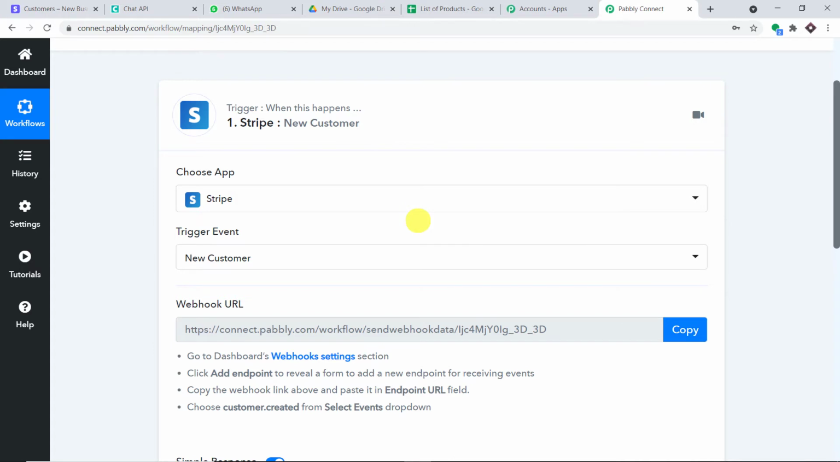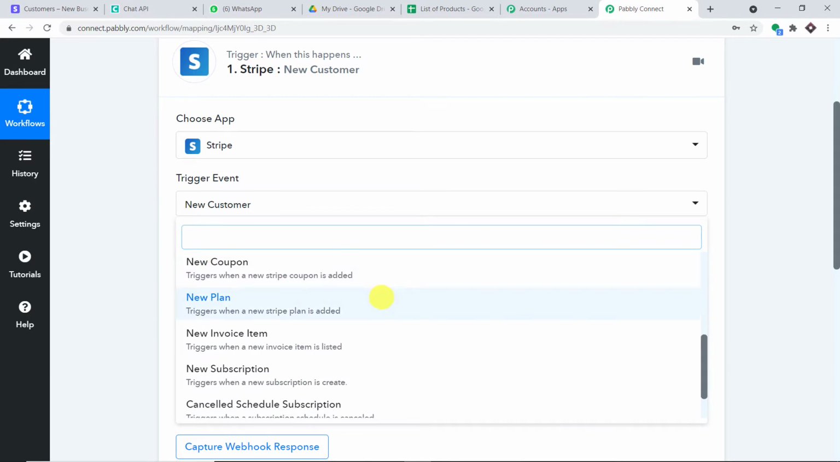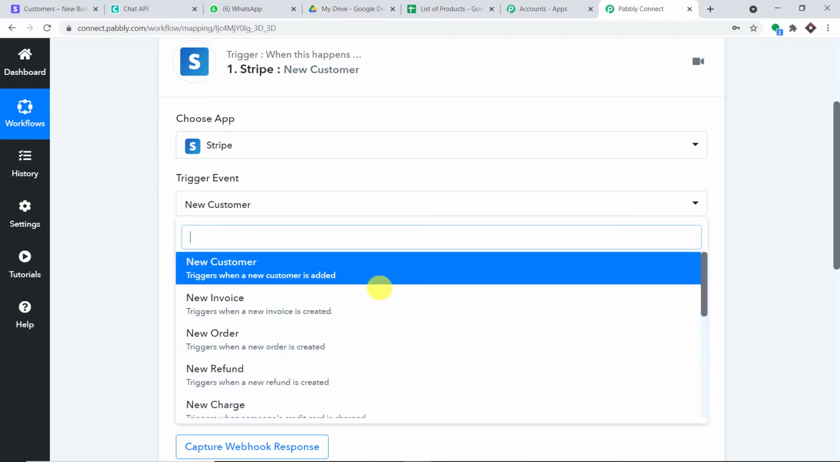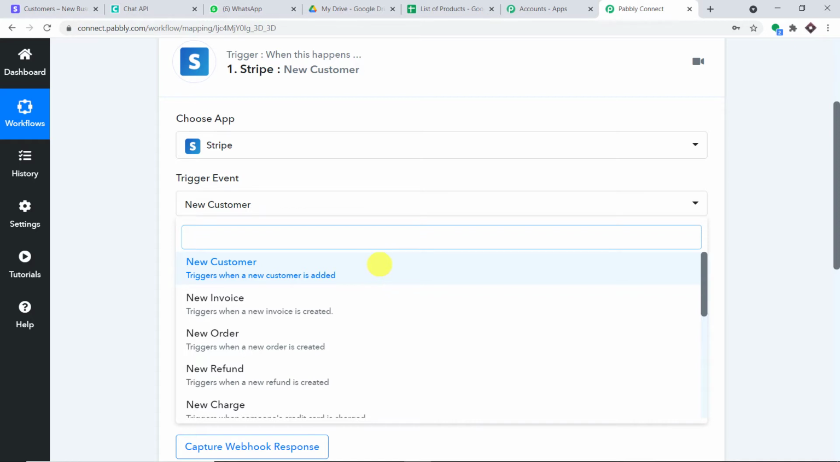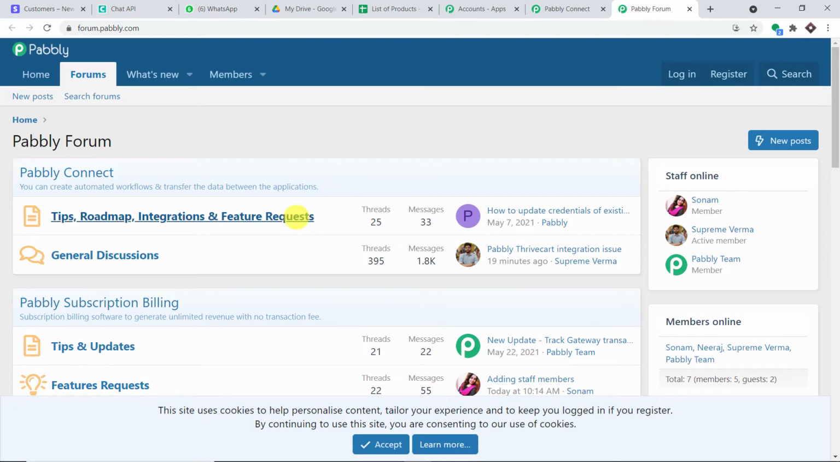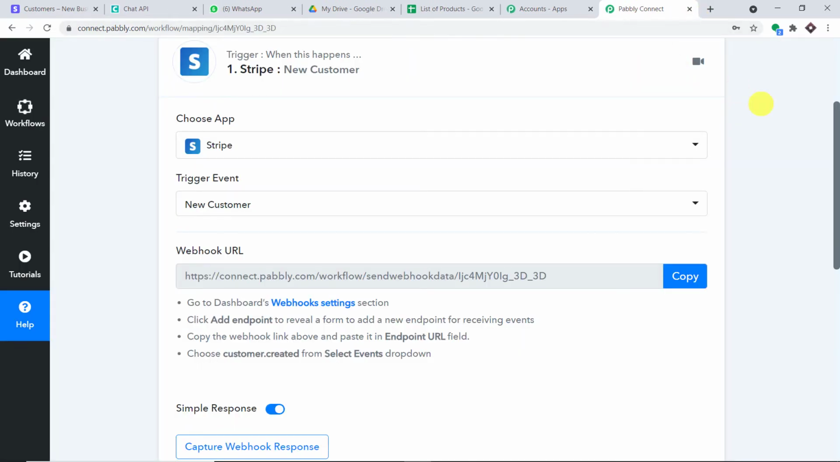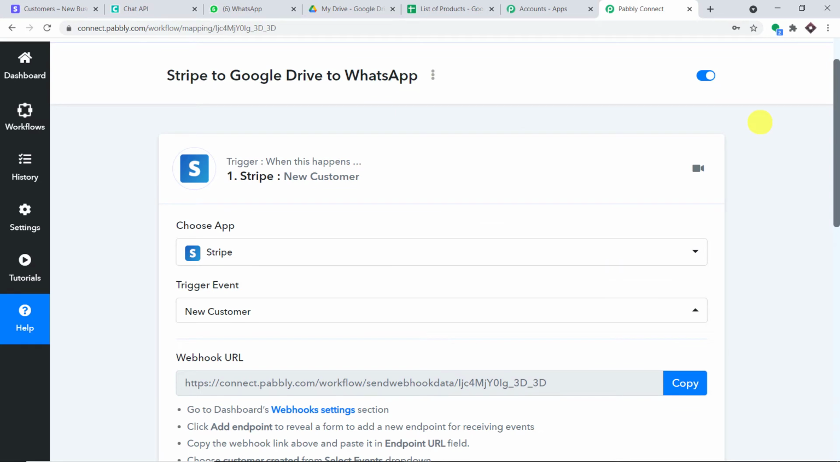So your obvious question is, what is a trigger event? Trigger is basically an if statement. It asks a question: if this condition is met, what should be done? For example, if a new customer is added in Stripe, then what action should be taken by the system? Now we do have a ton of trigger events like new invoice, new order, refund, charge, coupon, plan. All of them are trigger events. In case you want more trigger events, all you have to do is go to the help section and click here. You will be directed straight to Pabli forums, and here you can make a request for the trigger events you want. Let me just cancel this. So basically the essence is we are first trying to integrate Stripe to PabliConnect.